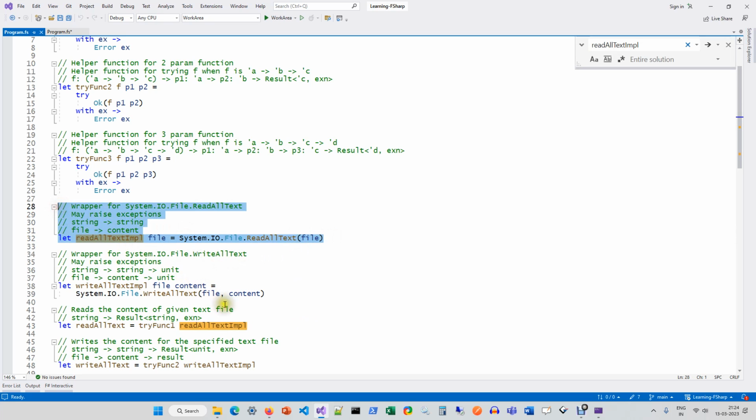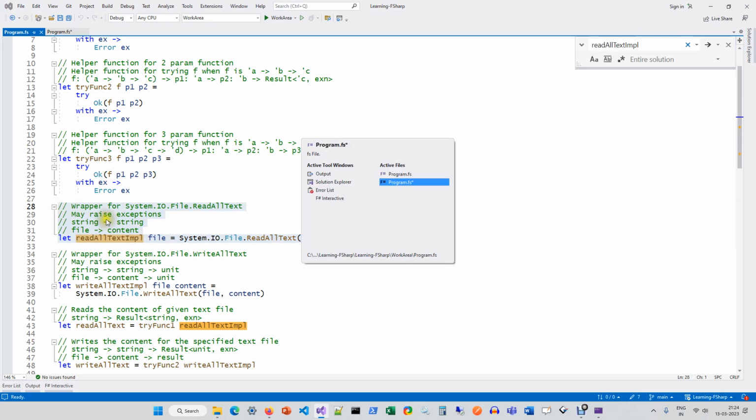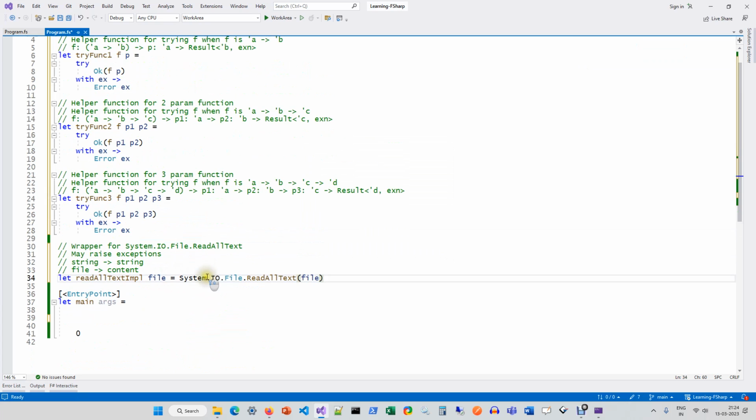Create a function like this. Okay, let me just do it step by step. This is the very first version of the function that we created. Remember, it's nothing but a wrapper for your System.IO.File.ReadAllText. This function may crash.